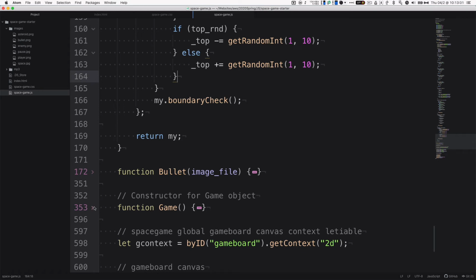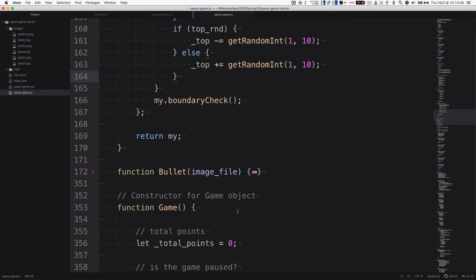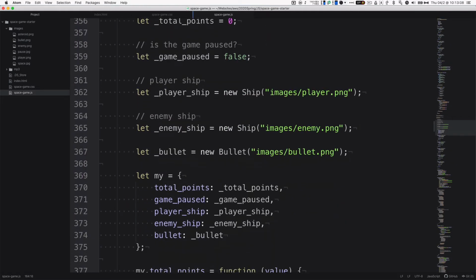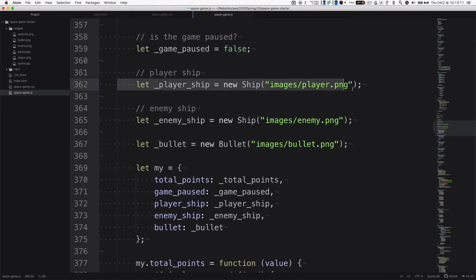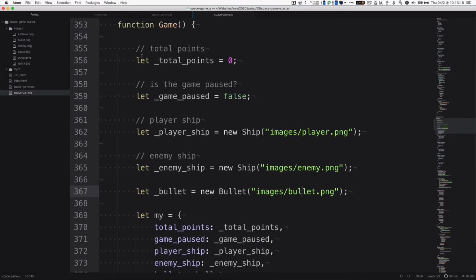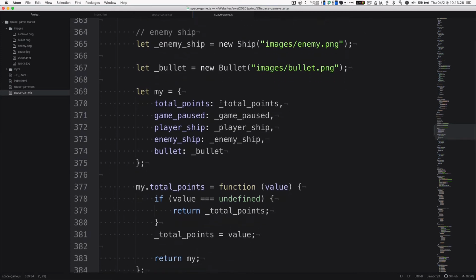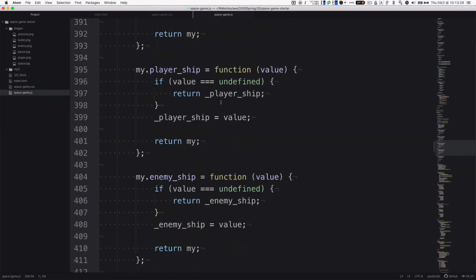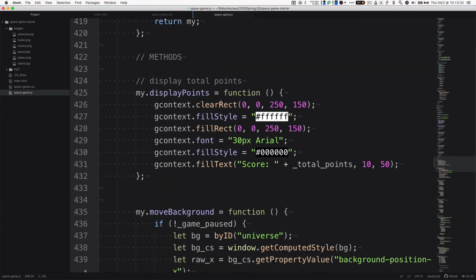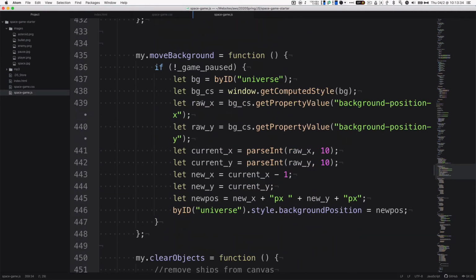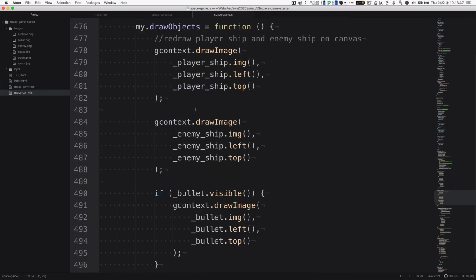So I'm going to jump down to, you said, where does the player spawn when the game starts? So that is in game. Okay. So player ship. Okay. We're creating player, enemy, bullet. Okay. And there's a couple other global variables here that I'm going to global to game. So some properties for game. So points, whether the game is paused, there's a Boolean there. Then display points, move background, clear objects.